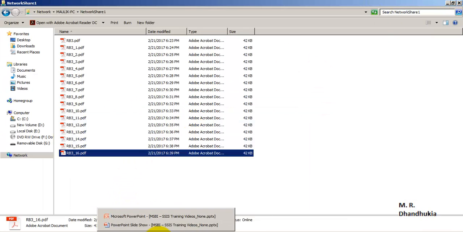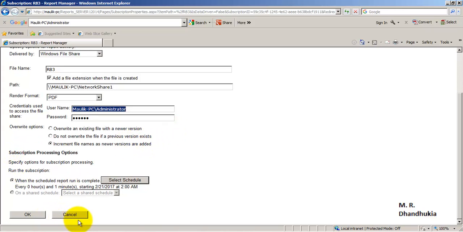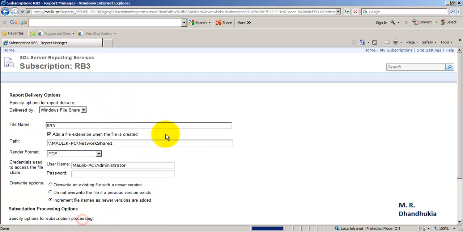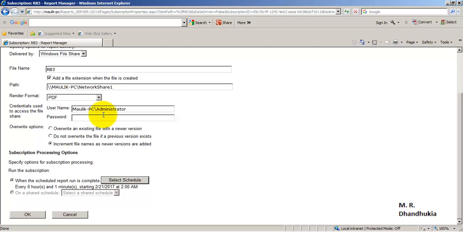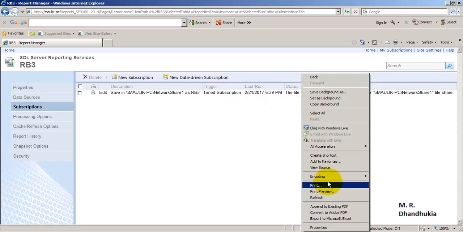So let us go back to report manager. This is about the schedule. You can set the schedule from here. I went to this screen and set the schedule. Now, as we have come back to this screen, we have to again put in the password and click OK. So this is the subscription. When it is a new subscription, it will show the status as new subscription, and then it will keep on updating the status.